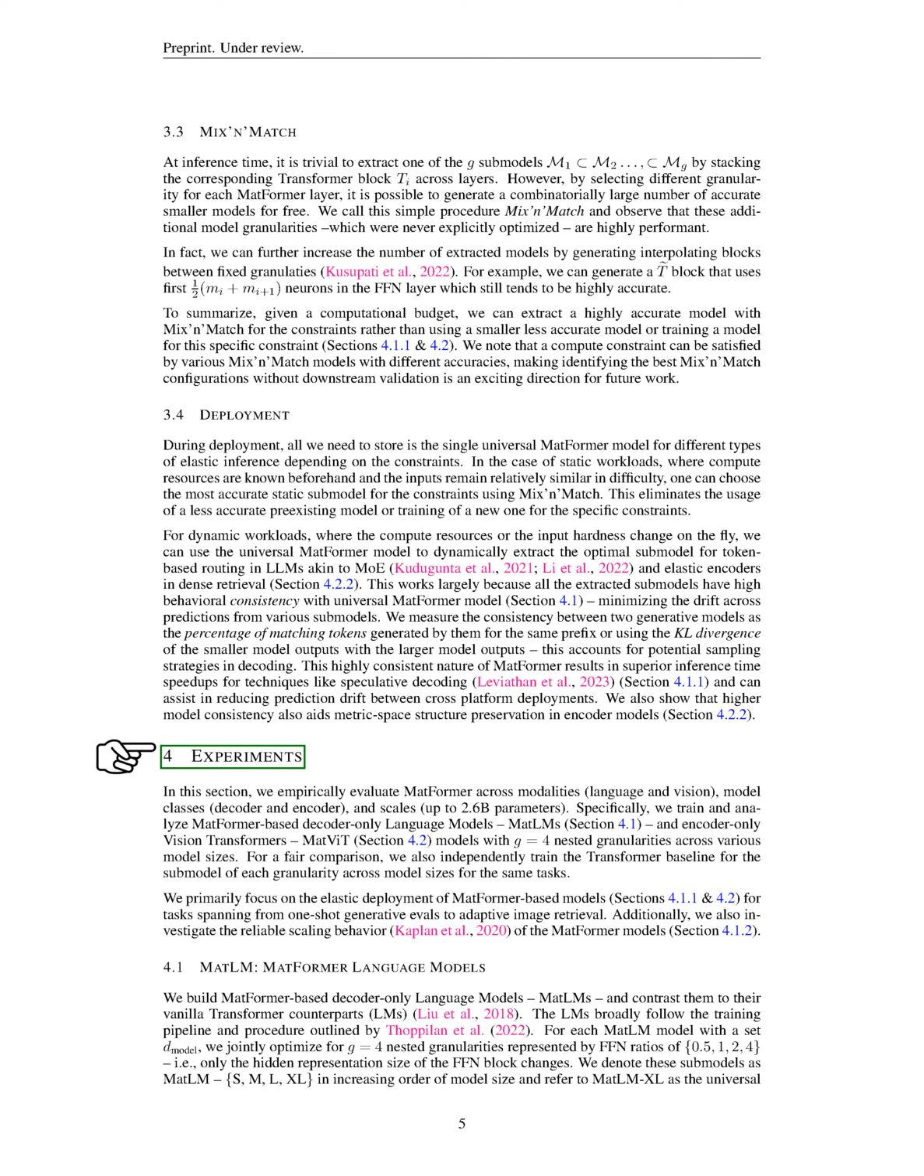In this section, we'll be discussing our experiments with MatFormer, a model we've developed. We've tested it across different modalities, such as language and vision, different model classes, like decoders and encoders, and different scales, up to 2.6 billion parameters. We've specifically trained and analyzed MatFormer-based decoder-only language models, which we'll call MatLMs, and encoder-only vision transformers, which we'll refer to as MatViTs. These models have been trained with 4 nested granularities across various model sizes.